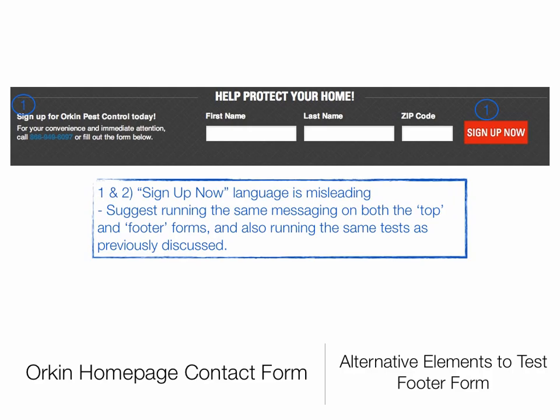Now, what would we change? We should test. I should say test. We're not necessarily saying these should definitely change, but we should definitely test these elements. So, sign up for Orkin. The messaging might be a little confusing. What is the customer signing up for? Isn't this really so that the customer can get help with their problem? Sign up for makes it sound like they're signing up for an email list or something like that, but it's not asking you for your email, so it's just a little vague, a little confusing.